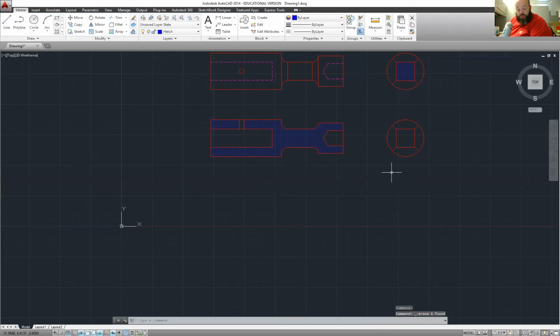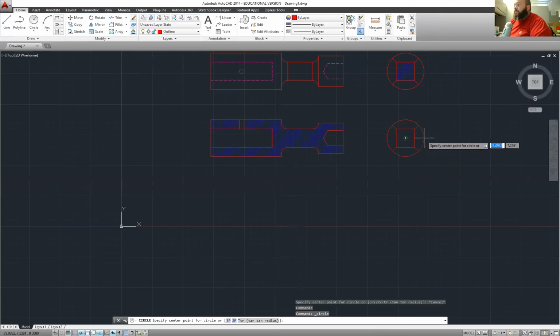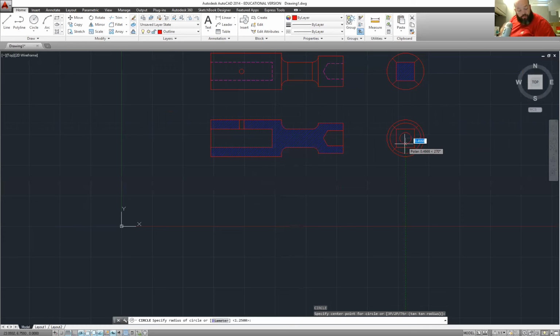We need to add a few circles though. So we're going to select the outline, and we're going to select circle. Come over here to the center of the circle. Now we're going to switch to diameter, 2.5, enter. We'll hit enter again. Same spot. We have a circle. Going to do diameter, enter again, 1.5, enter. Okay. One last circle. A diameter, enter, 1.25.